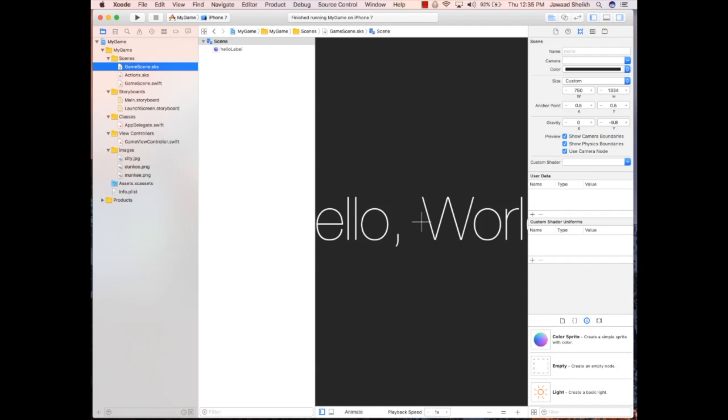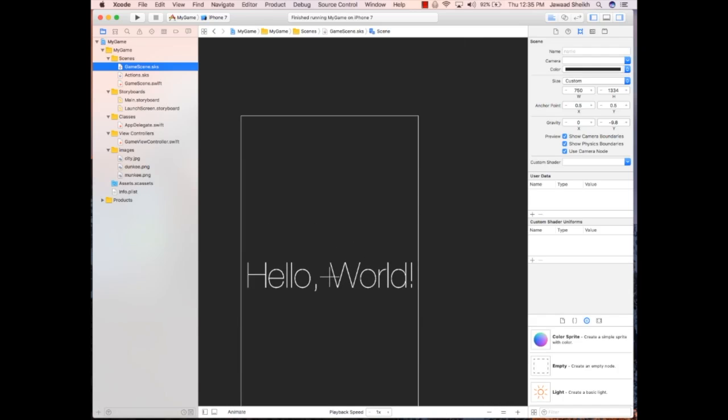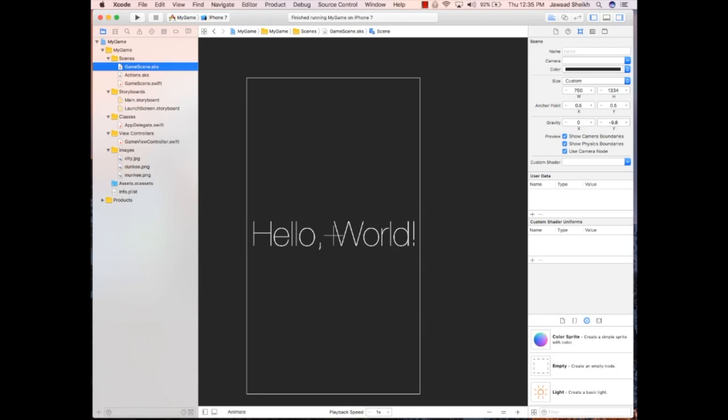Now what we're going to start off in is GameScene.sks, and look at what's there. And it looks a lot like Interface Builder. So I'm going to zoom out. You see it looks a lot like a view controller view from a storyboard. Right?